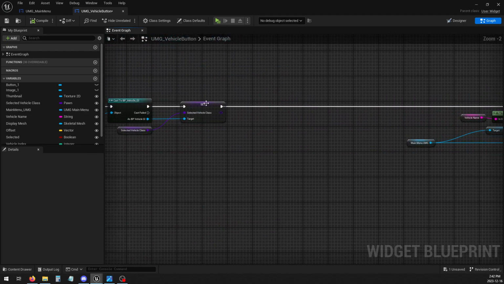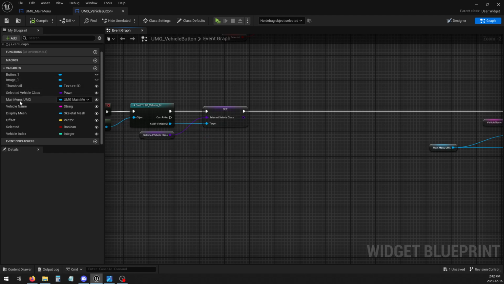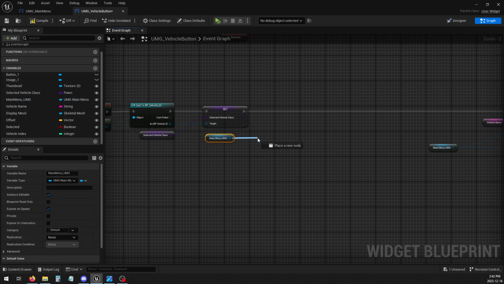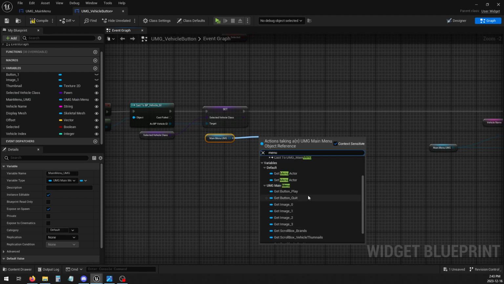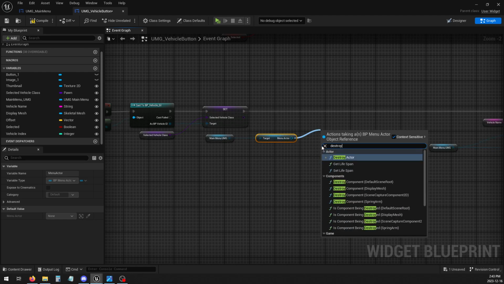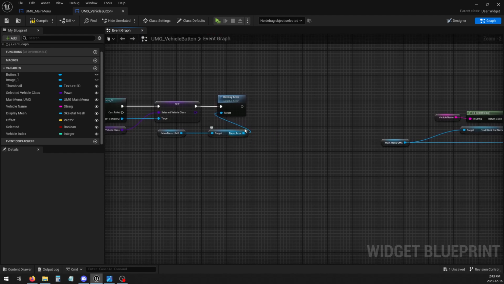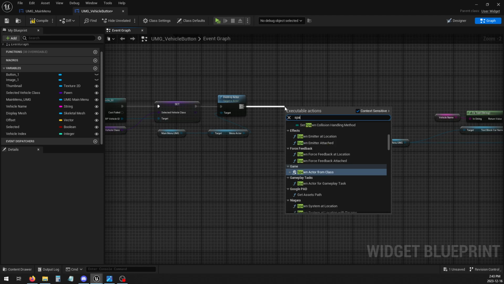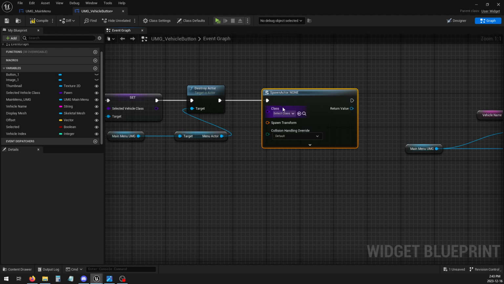So now whenever we pick a vehicle by clicking the button, we're going to get again our main menu UMG, get its menu actor, and we will destroy it. Once we've destroyed it, we will simply spawn a new one. So spawn actor from class. That is going to be again another menu actor.